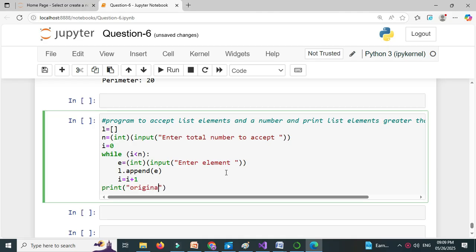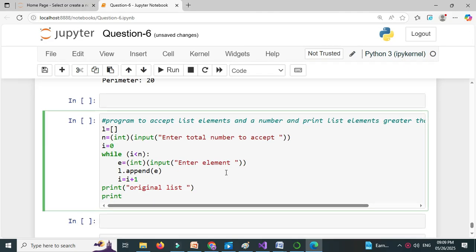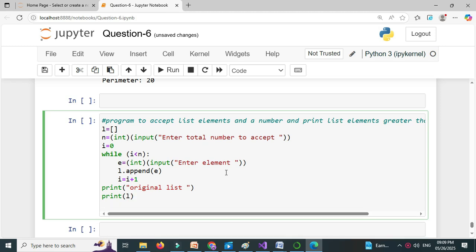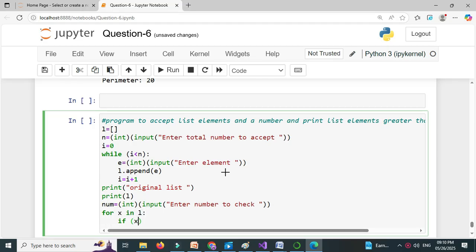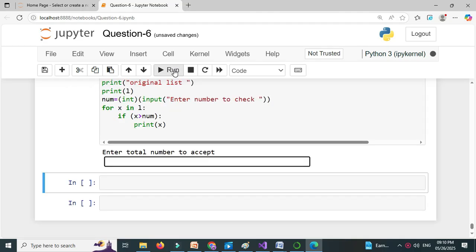First we'll print the original list as print L. Then we'll accept the number to check. So num equal to int input, enter number to check, and we are going to print the list elements that are greater than num. So we'll use a for loop. For x in L, we will check if x greater than num, we will print x.